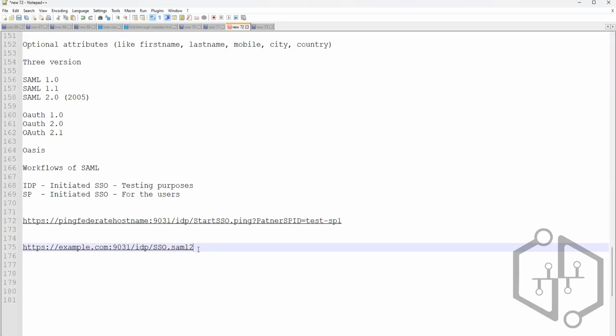The reason I keep telling you is that this is important for the interview. In an interview, they will ask: how will you identify whether the application is using IDP initiated SSO or SP initiated SSO? You have to tell them that by seeing the login screen, by seeing the URL itself, we can differentiate. If it is start sso.ping, then it is an IDP initiated SSO. If it is sso.saml2, then directly we can say it is an SP initiated SSO.